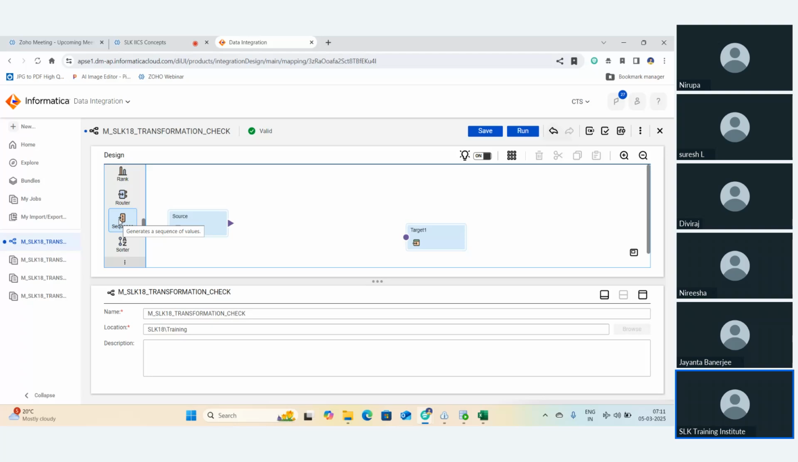So in real time, when we are loading the data from source to target, sometimes we will be having dimension key values, or we'll be having some ID fields. So those ID fields that we will have to generate. So if at all we wanted to generate any sequence numbers, then we should use the sequence transformation.